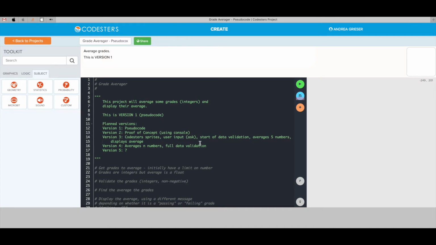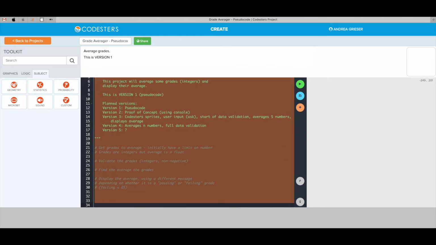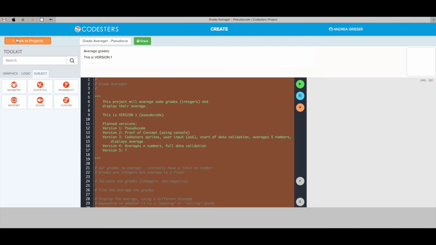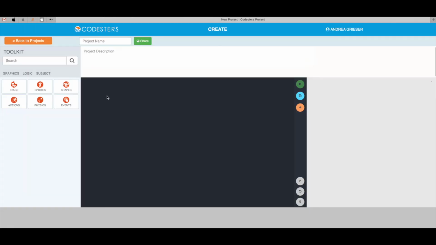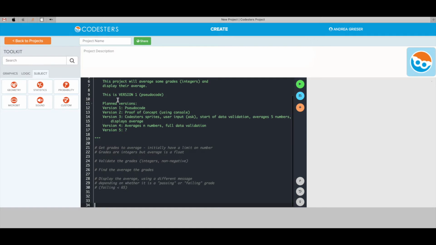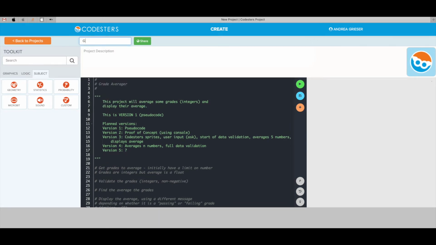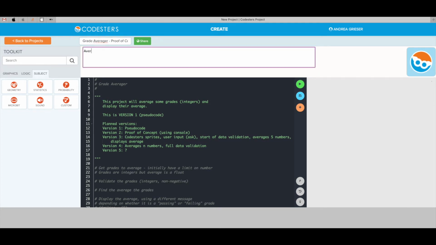I'm going to make a copy of this so I can work on version 2, and my version 2 will be the proof of concept. So I don't know if this is the best way. There may be another way to do this. I just don't know what it is. So I'm actually just going to do a copy and paste into a new project. I go back to my projects. I'm going to create a new one, and I'm going to paste in what I copied before. And this is my grade averager, but this time I'm doing my proof of concept. So this averages grades, and it's version 2.